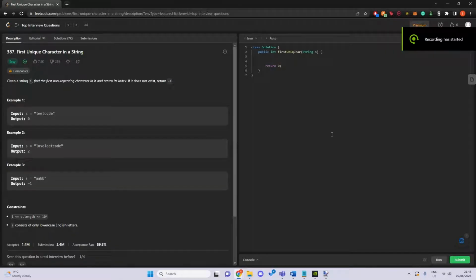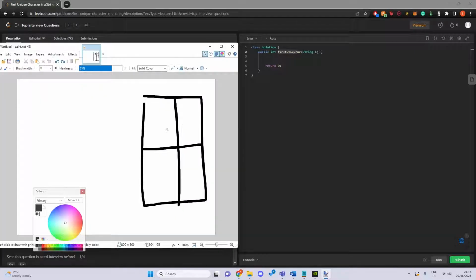Hey, so today we're going to be doing first unique character, and the problem description for this states, given a string S, find the first non-repeating character and return its index.